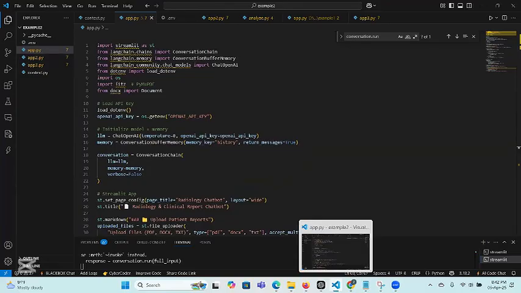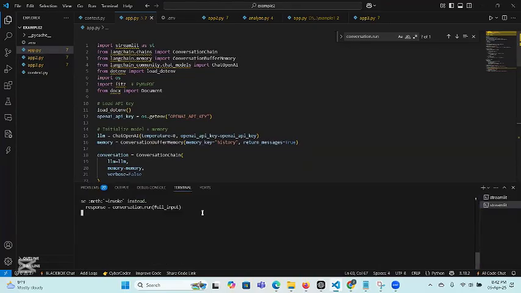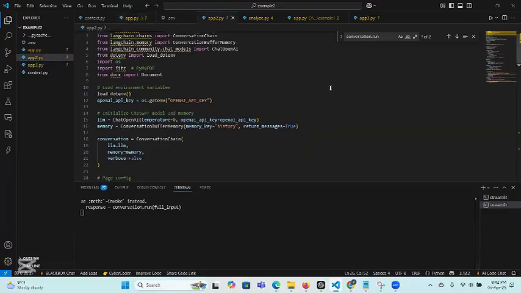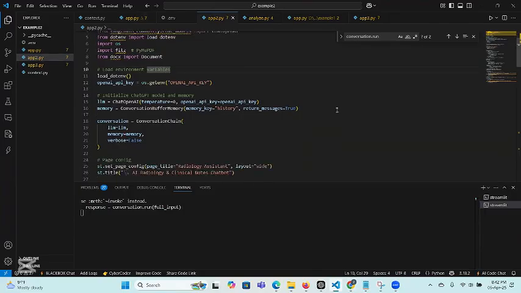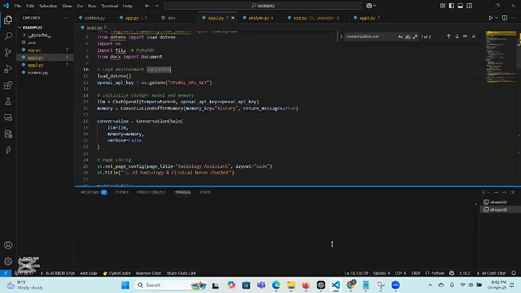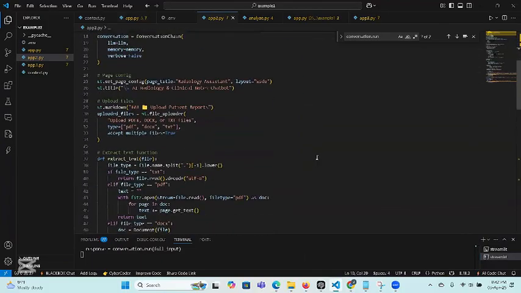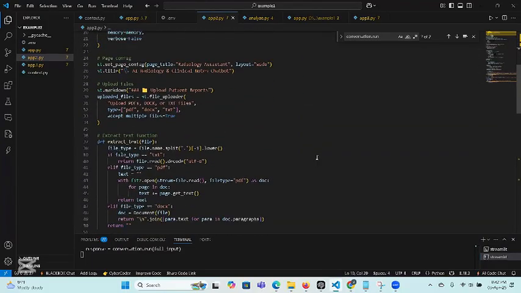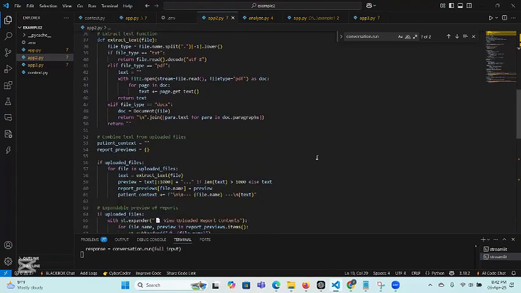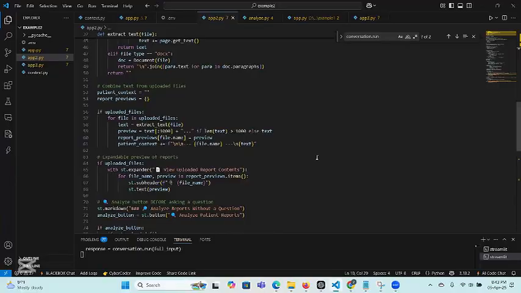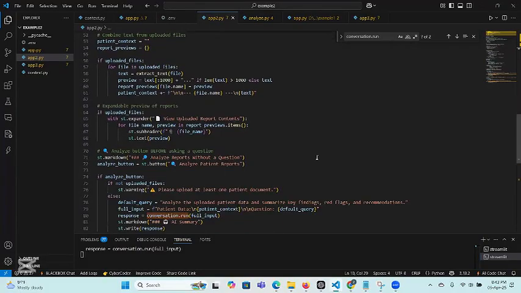In the second one, let me quickly run the second example as well. This is the second one. Yeah, the difference is I have put an additional button to analyze these uploaded content.